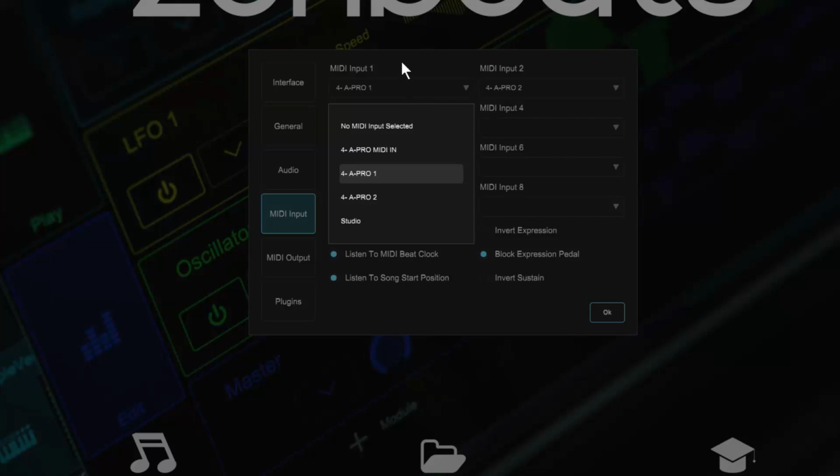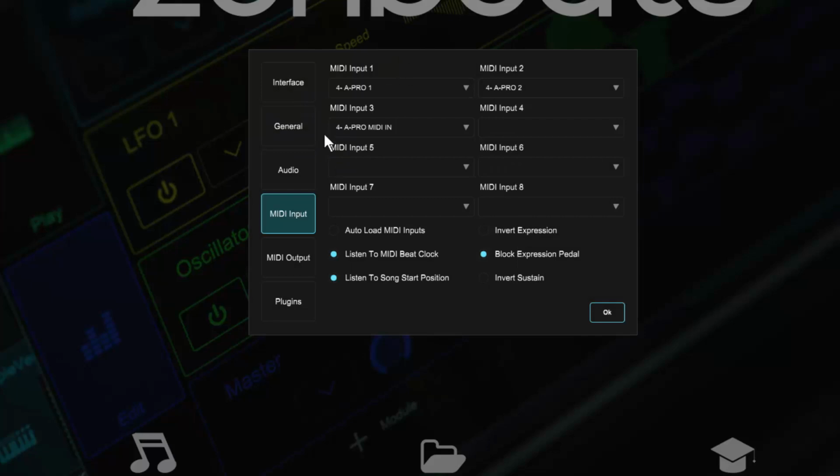For mine, it just found it. For the audio and MIDI, it found the right one magically. I don't know how, but it figured it out on its own. But you're going to want to come back and check and make sure things are routed appropriately.